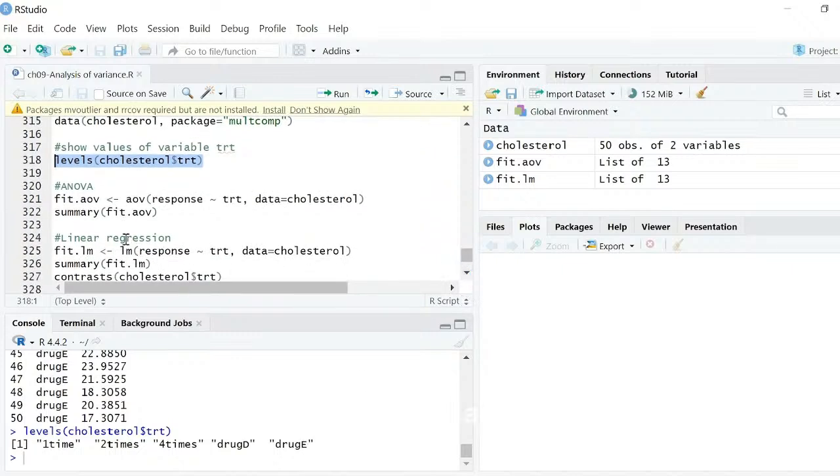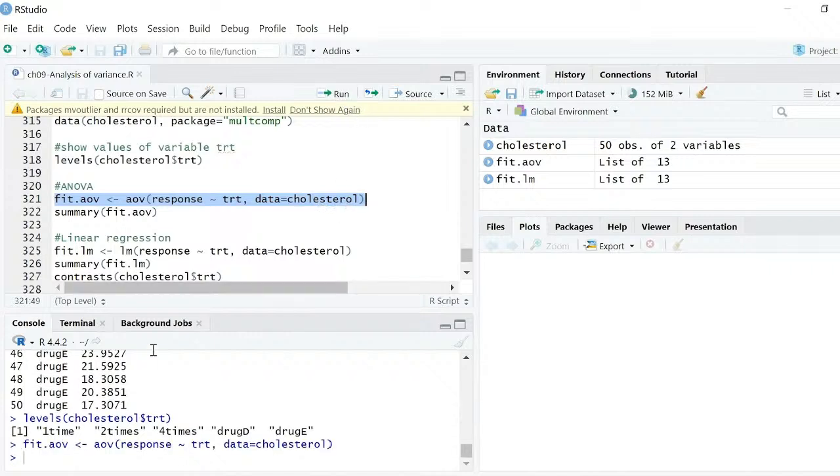So next we will run the ANOVA function to test if different treatment groups will have the same effect on the response variable. So we just run aov, response, then the tilde symbol. In R, we use the tilde symbol. On the right side, the factor variable TRT and the data frame.